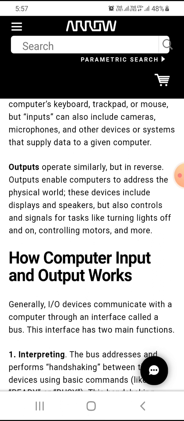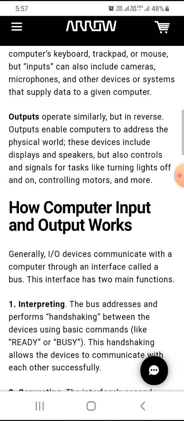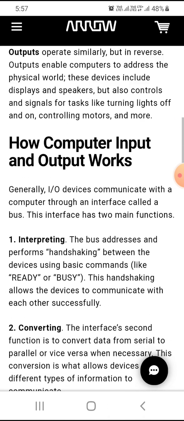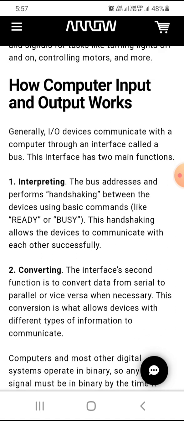The physical world here is the device, and it includes signals and tasks like turning lights off and on, and controlling motors. How do computers handle input and output? General input output devices communicate with the computer through an interface called the bus. The interface has two main functions: interpreting and converting.